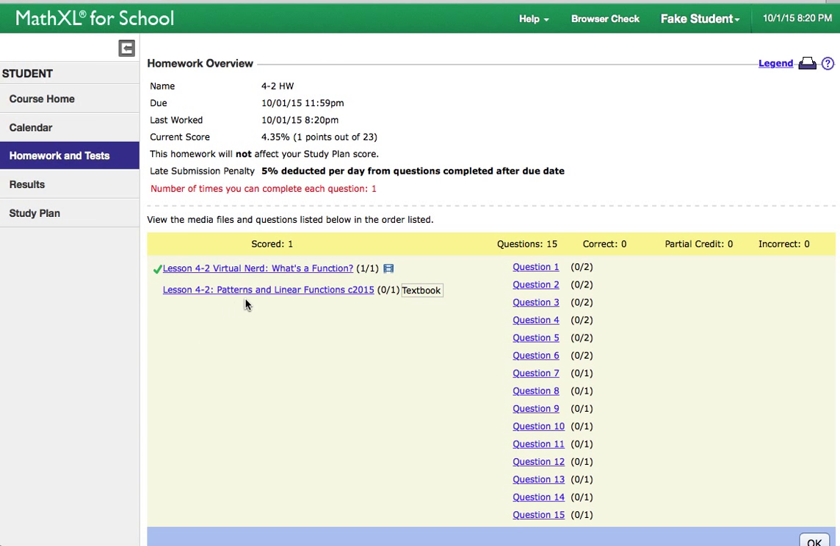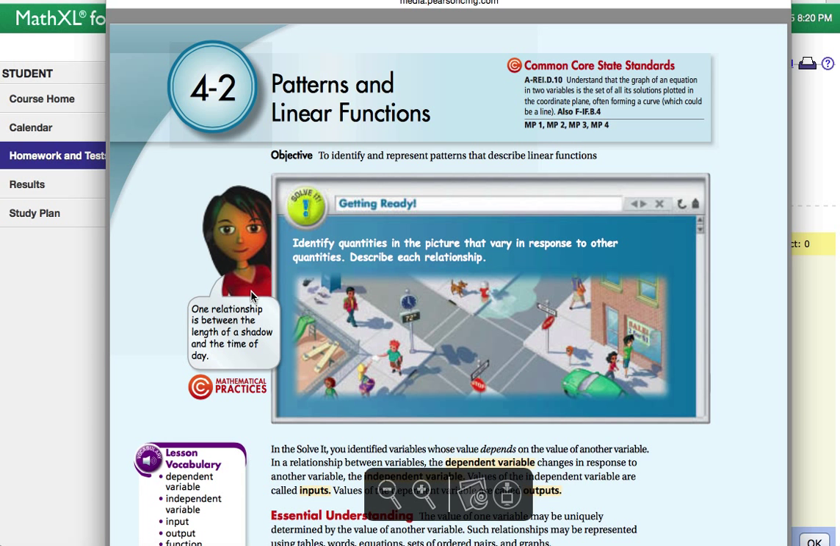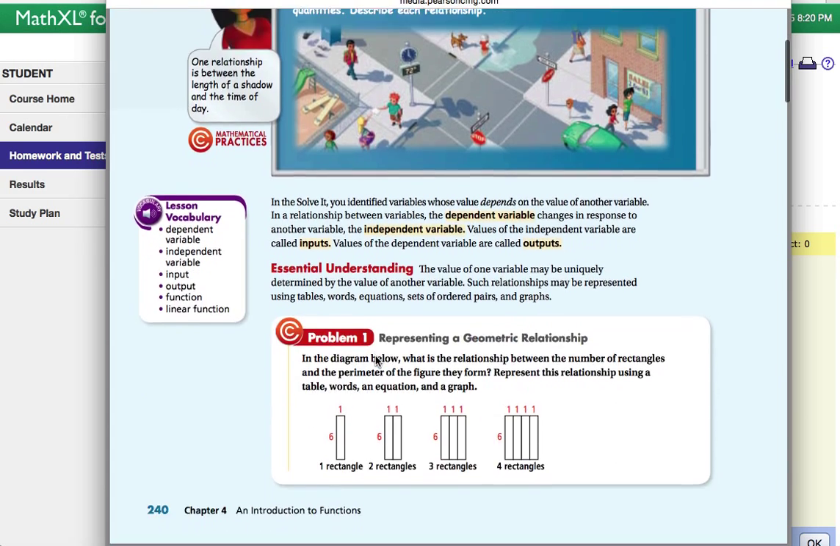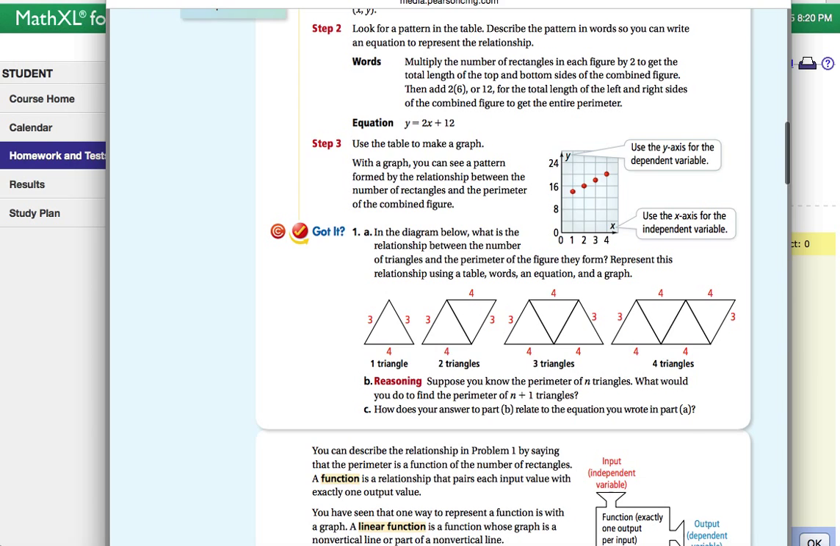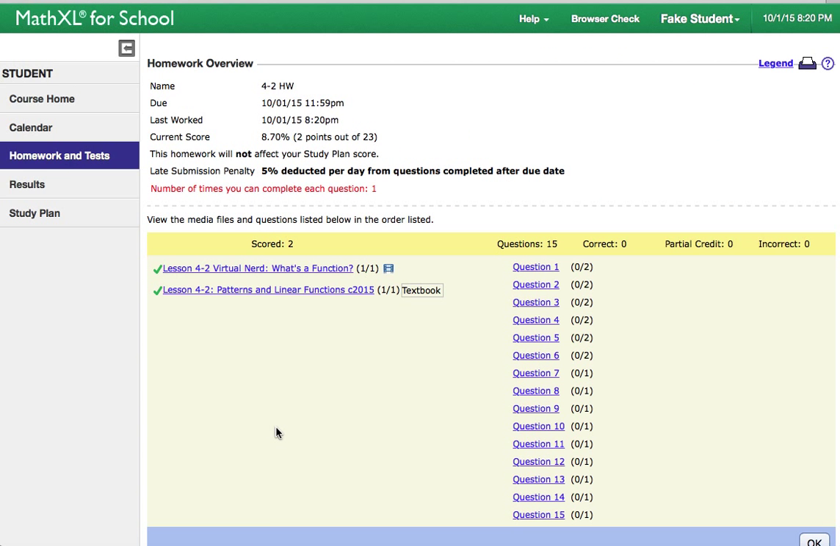There's also another link here, and it's a link to the actual textbook that could be used if we had a paperback textbook of the lesson, and you can actually read through the lesson by clicking that link. That's great if you missed class. Then to start the lesson, just go over here to question number 1 and click.